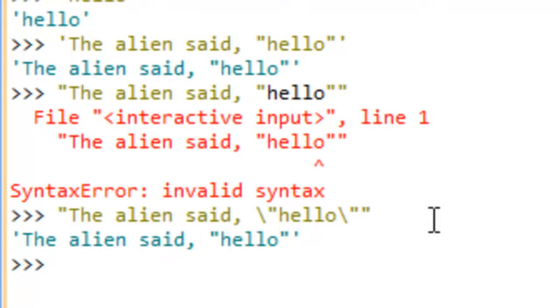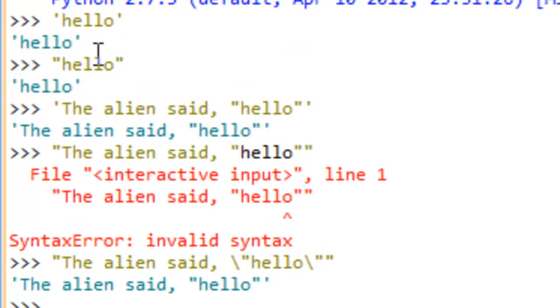All right, so all the valid strings that we've typed so far are what we call string literals. These two strings here, hello, the alien said hello, and the alien said hello here. So we had four valid strings that we typed in. And we can think of these string literals as being unchanging. So you cannot assign a value to a string literal. They're just constant, they're just there.